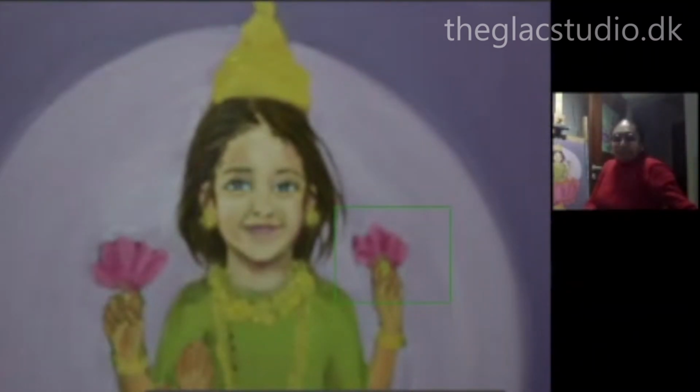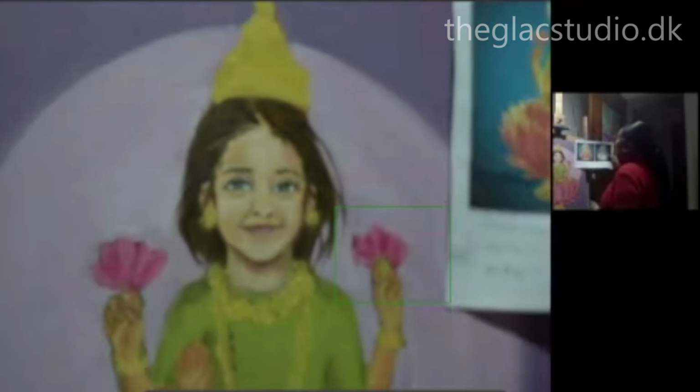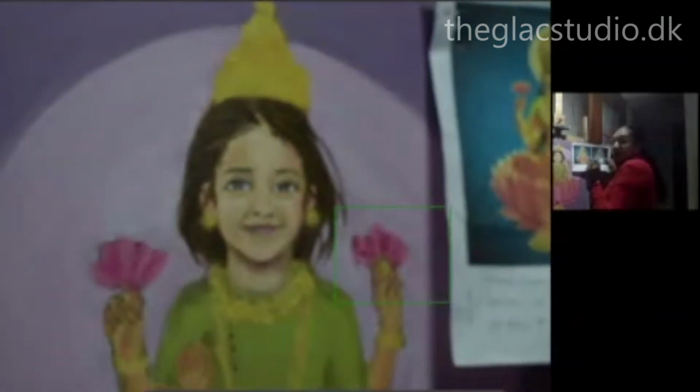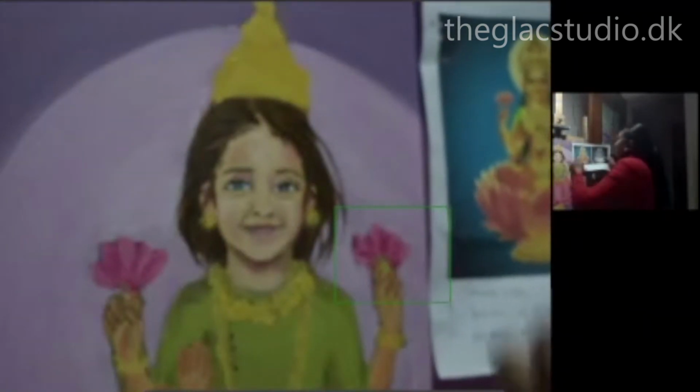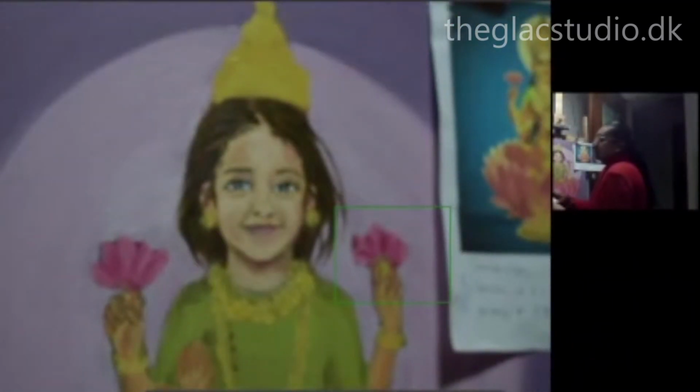So right now I'm going to shift from this picture to her image of the Lakshmi, Adi Lakshmi, so we can see those fingers and hands. So we are going to do all these minute details, and one thing is that because we have created a wide variety range of colors here already for the skin tone, we have enough to play around with.